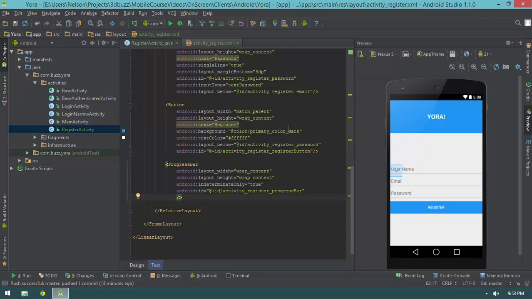Okay, so let's do the easy thing first. The easy part of this is we want that progress bar to appear in the center of that register button. The center of the register button happens to coincide with the center of the actual relative layout itself. And there's a very convenient property for the layout parameters that are set on views that exist inside of a relative layout called center in parent, or center horizontal in this case. And we want to set that to true.